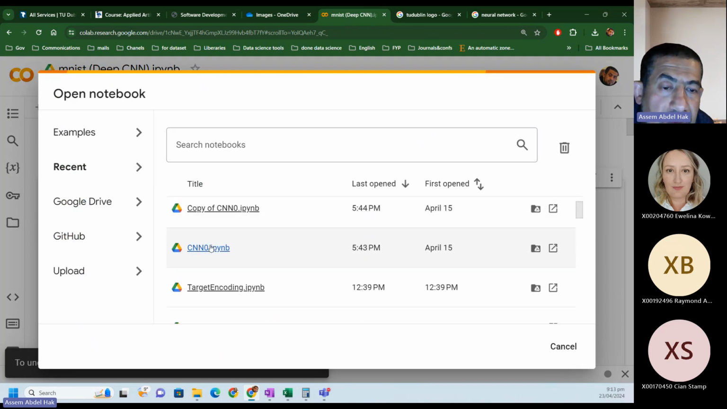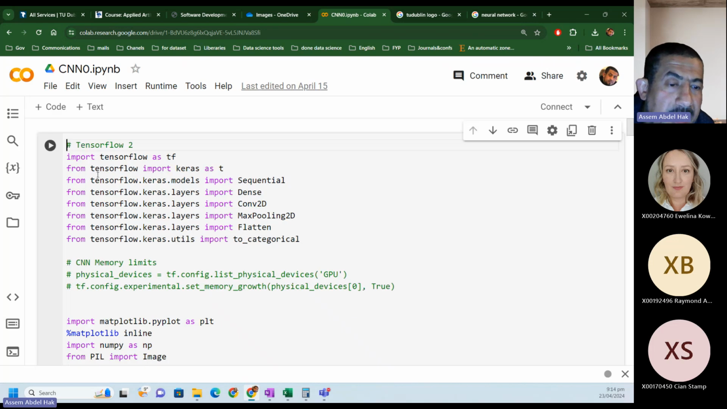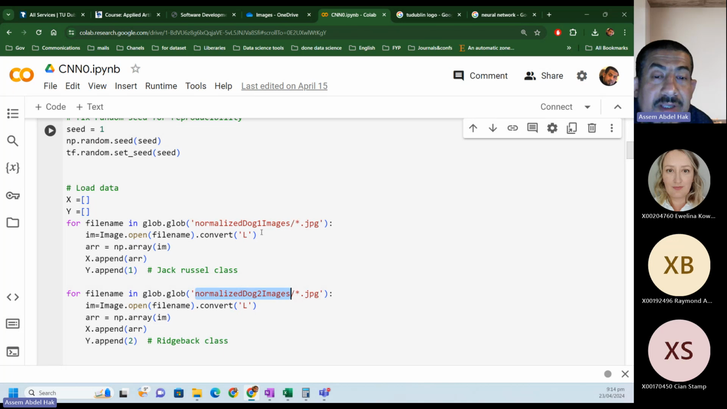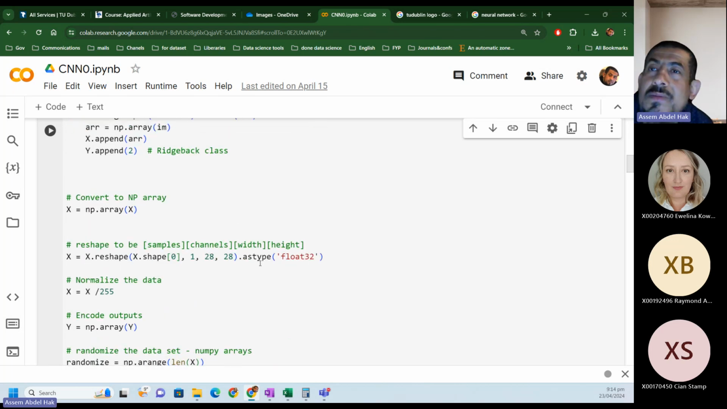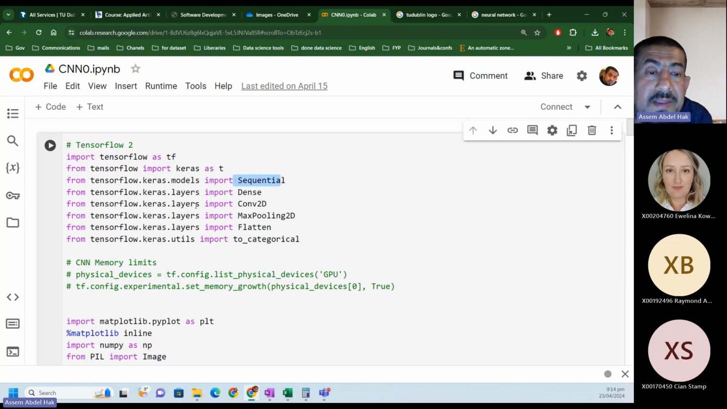I name it here, convolutional neural network. Here I show you how to apply the convolutional neural network for the same data set we had before, dogs 1 and dog 2. So what's new here, guys? This is sequential. This is something called Conv2D. What's the Conv2D? Convolutional layer, and 2D because the input will be a 2D image, and this MaxPool2D, and then we need to flatten, and then to_categorical for the output feature.